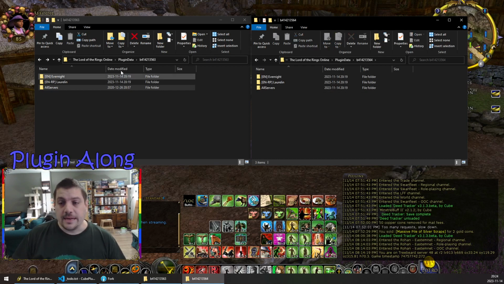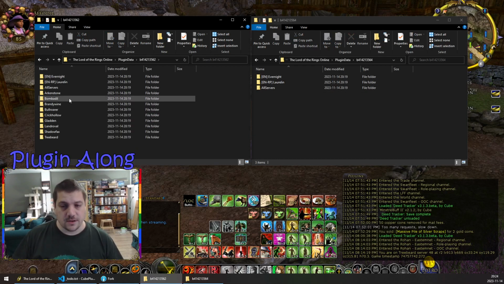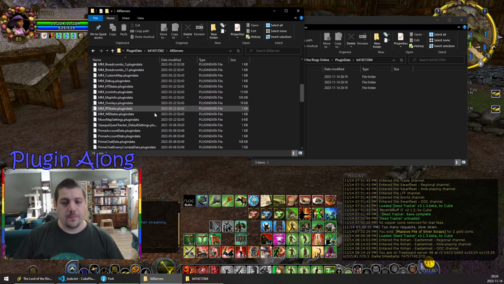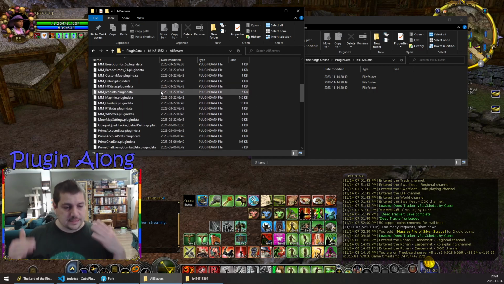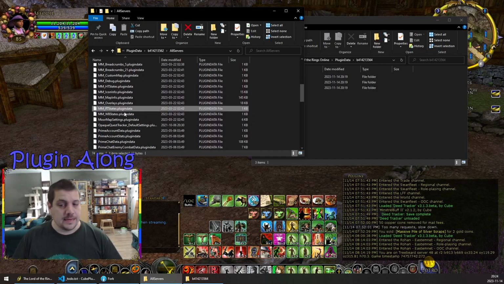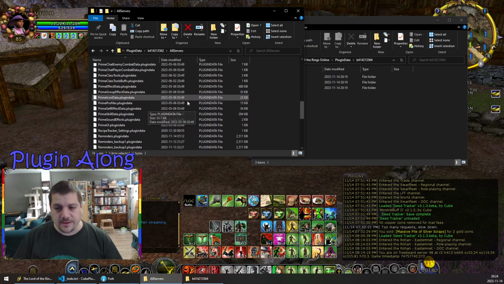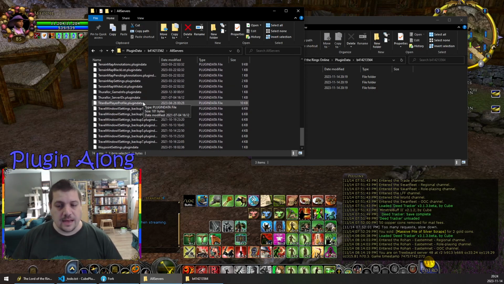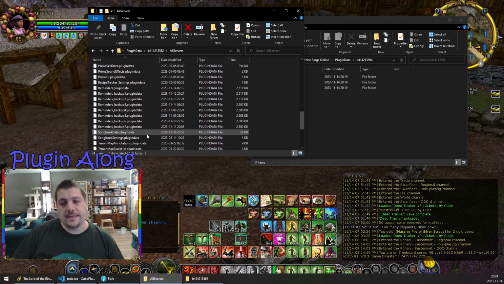Now, a lot of plugins are pretty well behaved, so if we come into all servers, we can see most plugins are going to prefix the name of their save file with something that indicates which plugin it goes with. We can see MM for MoreMap here. We can see all the Prime stuff is prefixed with Prime, reminders, travel window 2. And so it's usually pretty straightforward to figure these out.